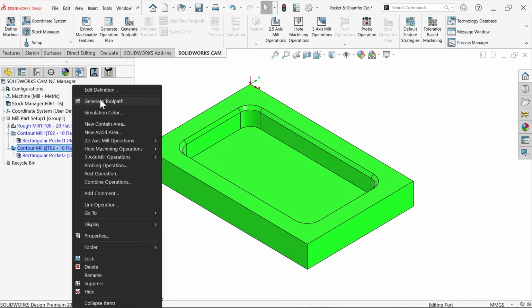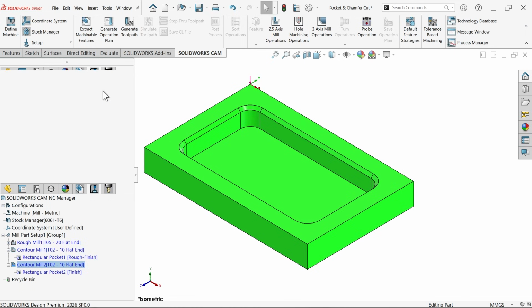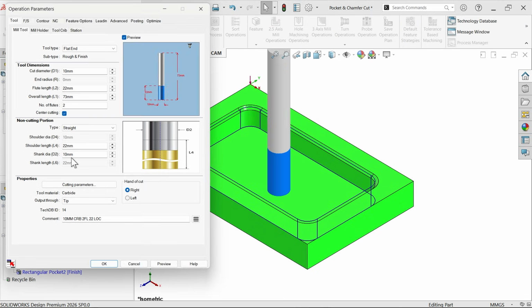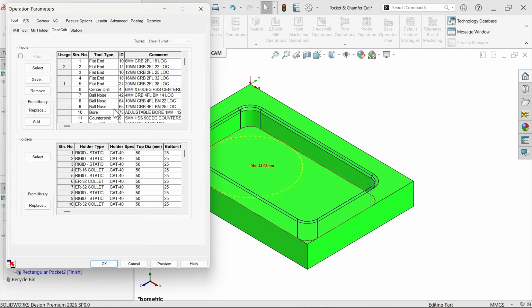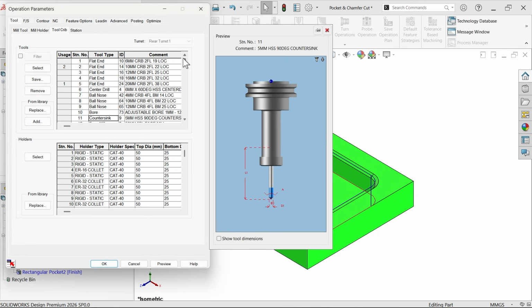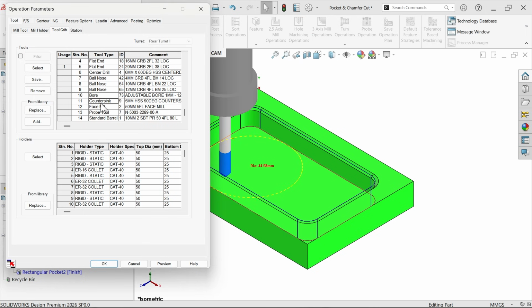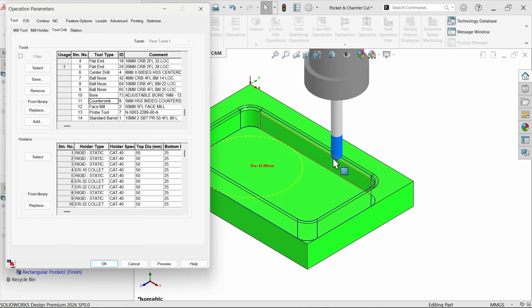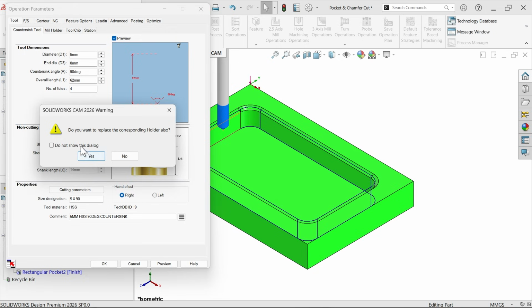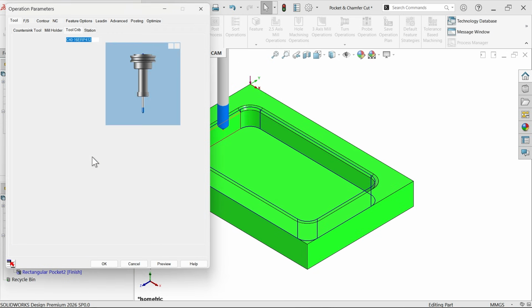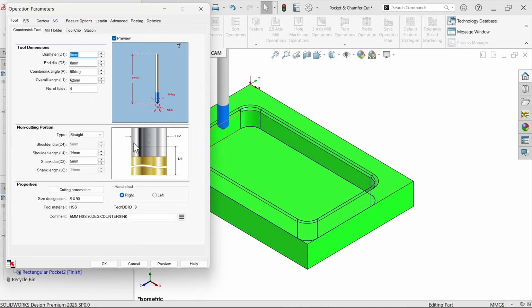Right click, edit definition. Now I am going to change one tool. Now see, this is the tool going to be applied. Go to tool, tool crib. Now I am going to change the tool. So I am going to choose a countersink tool. Now let me select which countersink. Only one countersink tool because of this chamfer. Select this countersink, 9 mm ID. Select. System asks, do you want to replace? Say yes. Now those tools are available here.